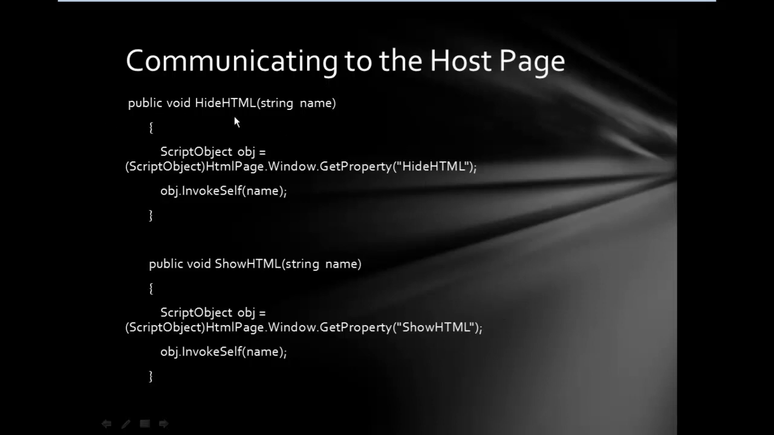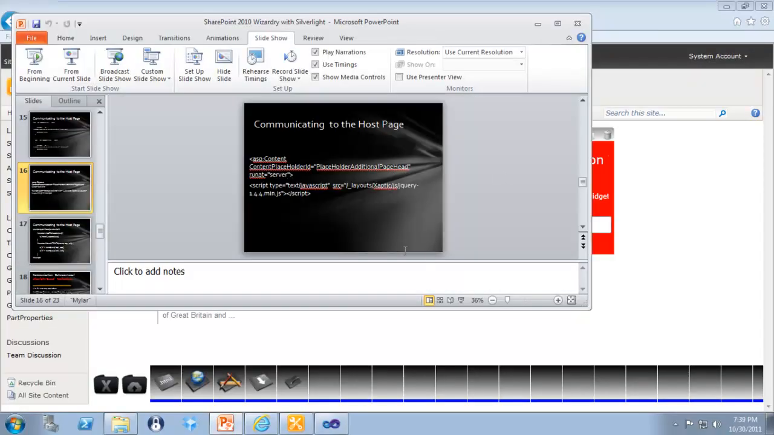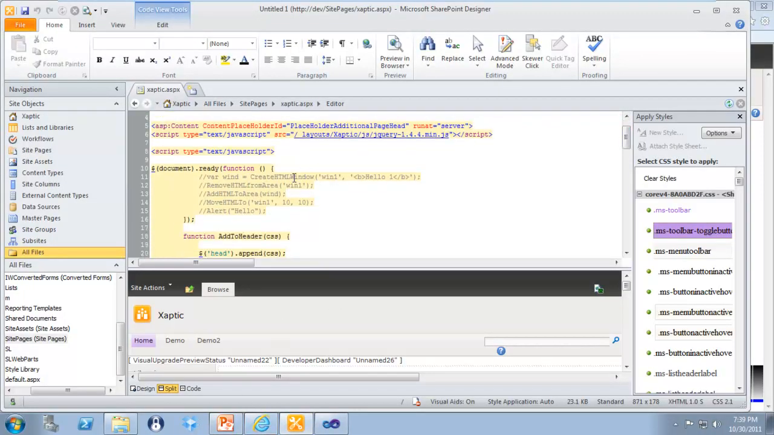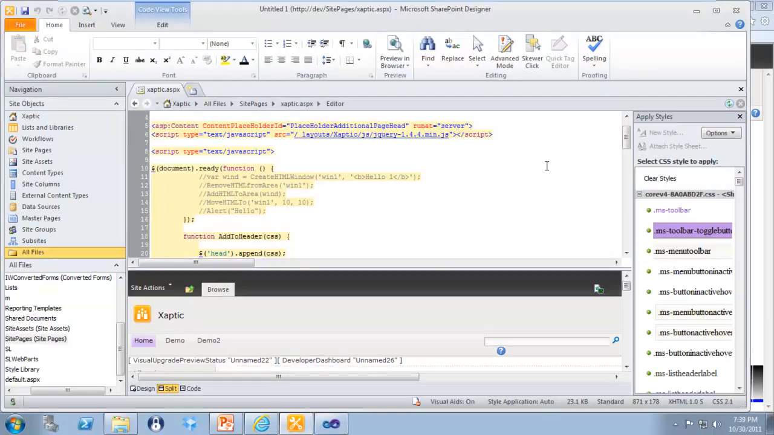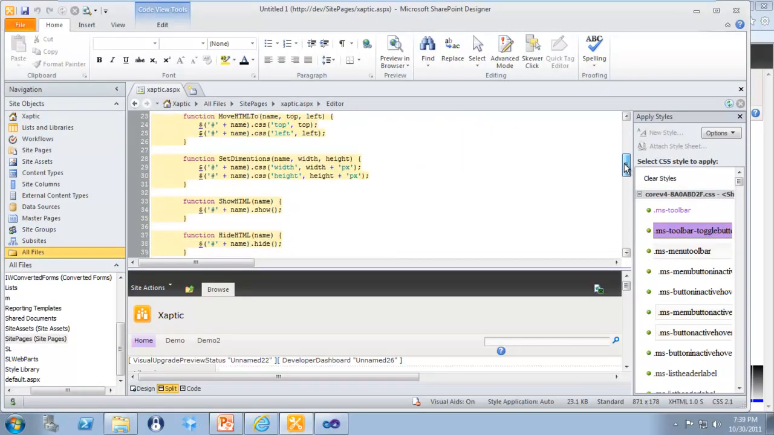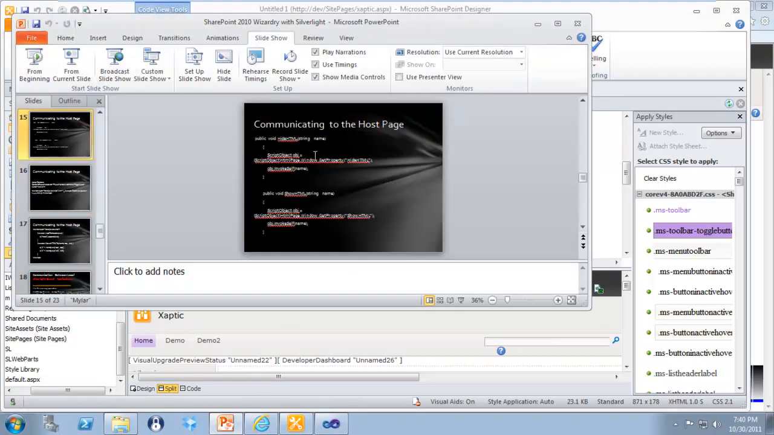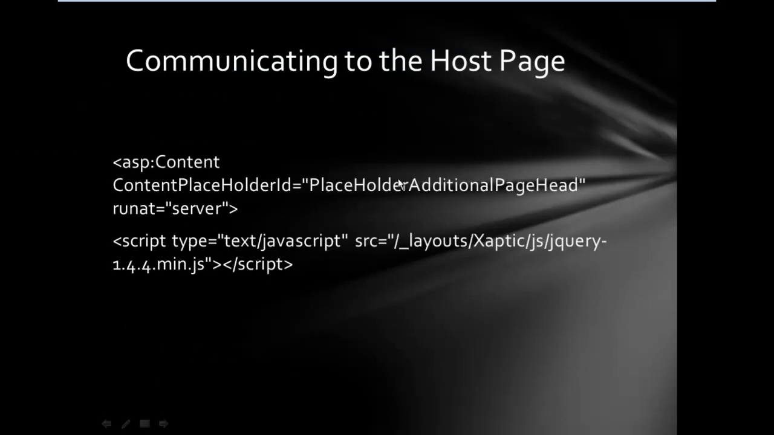So this code right here is actually within the platform itself. So if I pop back and I open up SharePoint Designer, you're going to see, first of all, this site right here, and this is actually the page that Xaptic is living on right now. If you look behind the scenes here, you're going to see I have these very same functions showing up in the page, and then in the actual Silverlight code, I have these functions showing up right here. So that's kind of the trick for that.